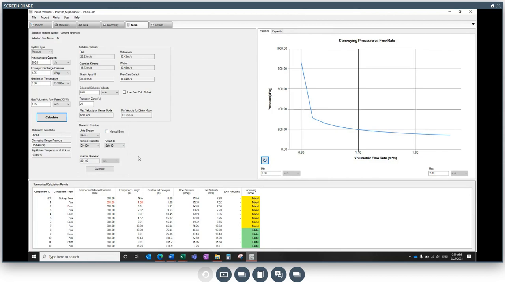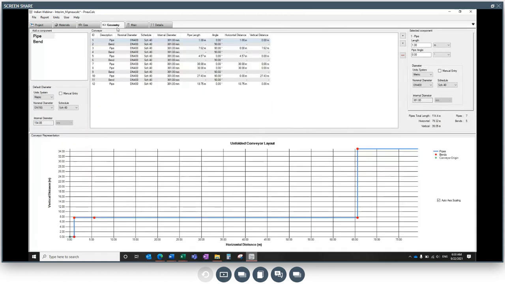So I'll go back to my geometry tab, and then I will change one by one the diameter of the pipes where we hit dilute phase. There's no right and wrong over here. It's basically trial and error and experience which is going to guide you in order to do this pipe stepping. So we need to start somewhere, right?